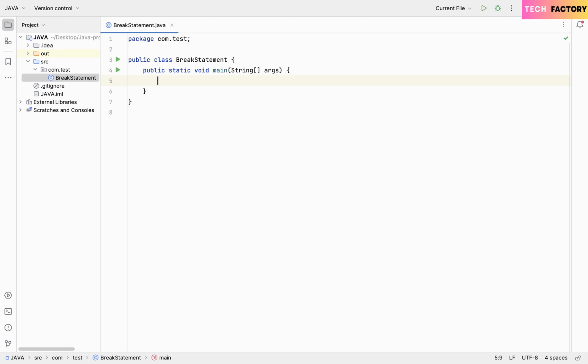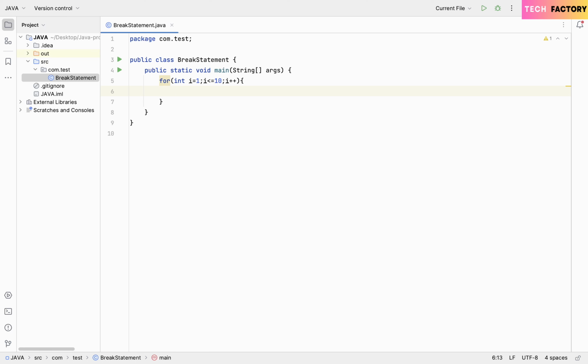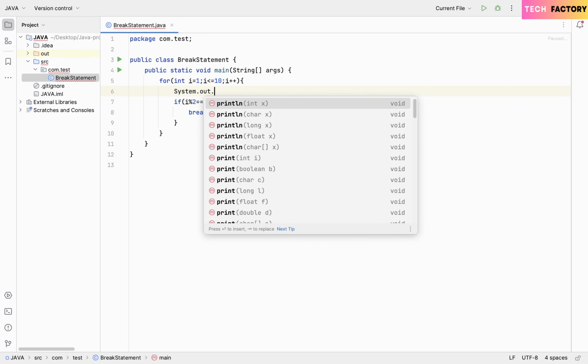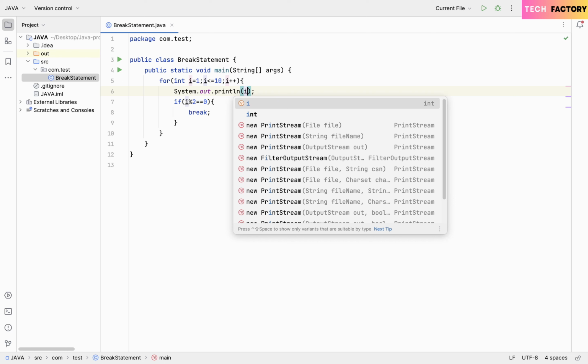After that I am going to create the main method, and then write some code. Let's say we have a for loop, and inside it I write int i equals 1. The second condition is i less than or equal to 10, and then i plus plus. Now let me show you the condition. If the remainder of i divided by 2, that is i modulo 2, equals 0, then we break the loop. Otherwise, I am going to use System.out.println and print the value of i.